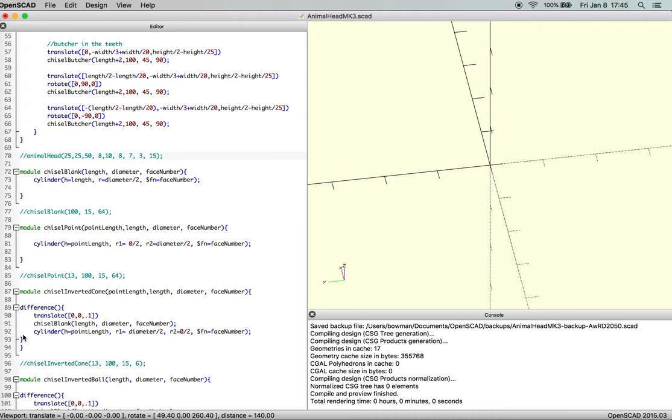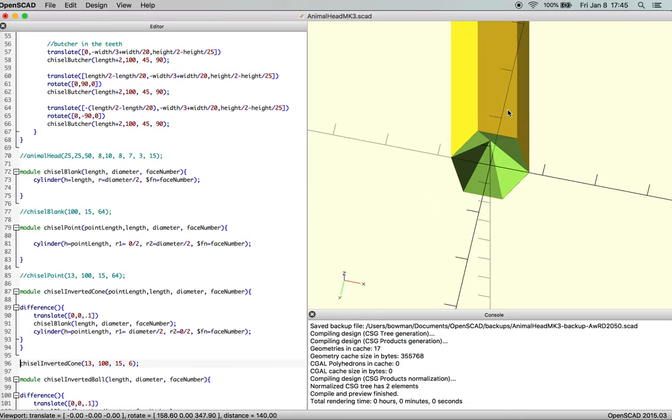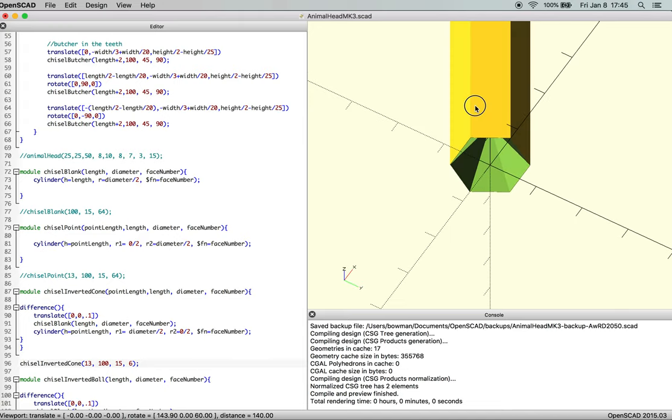So let's take a look at what the inverted cone looks like. Right now we've got a 6-sided version, and it cuts all the way up into there. And so the distance that the inverted cone cuts into the chisel bar is defined here by point length. Okay, so we know that the length here needs to be at least point length, if not a little bit more. So point length, we're going to put that in.